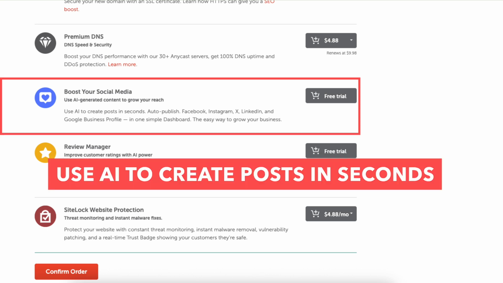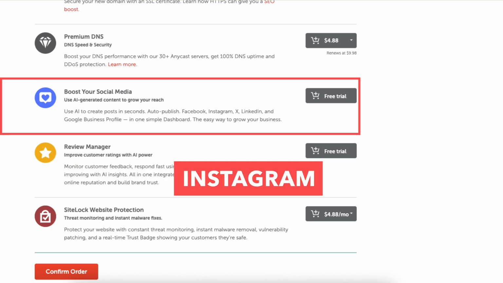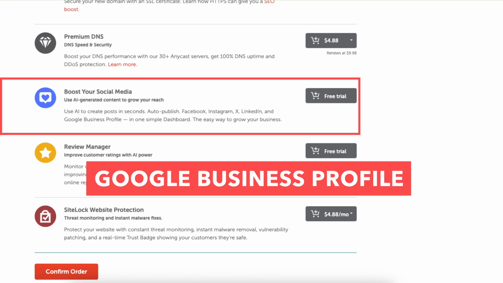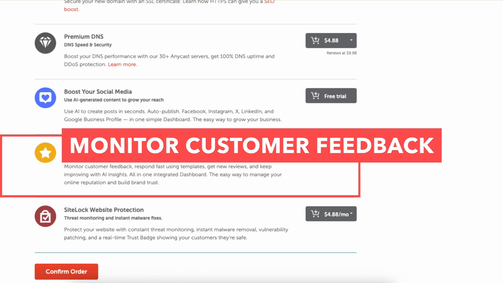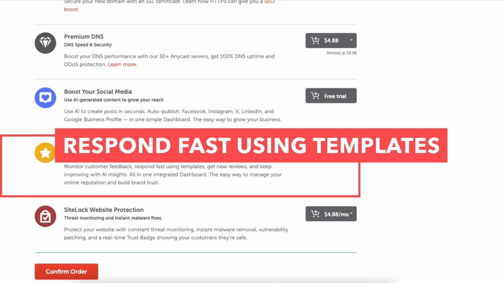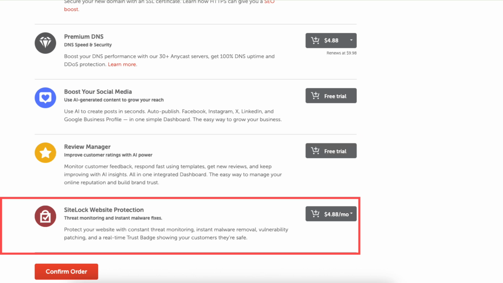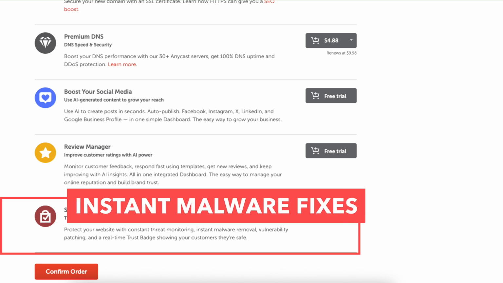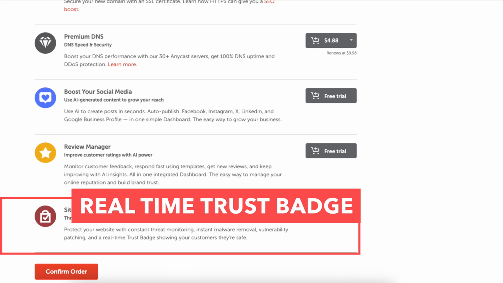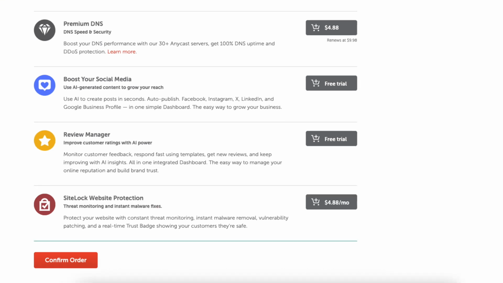This allows you to use AI to create posts in seconds. Auto-publish to Facebook, Instagram, X, LinkedIn, and Google Business Profile in one simple dashboard. Next is Review Manager. This lets you monitor customer feedback, respond fast using templates, get new reviews, and keep improving with AI insights within its dashboard. Next is SiteLock Website Protection. This will protect your website with continuous threat monitoring, instant malware removal, vulnerability patching, and a real-time trust badge showing your customers they're safe. Click the Confirm Order button when you are ready to proceed.